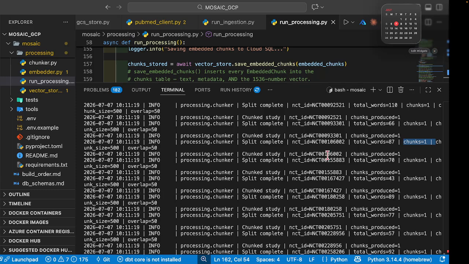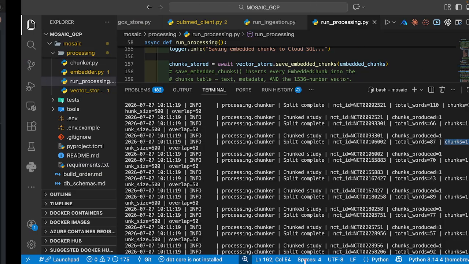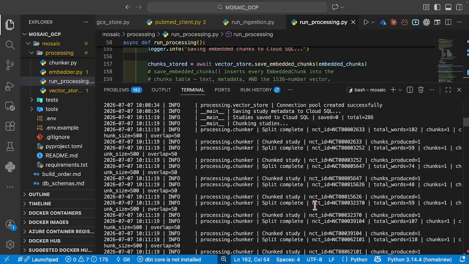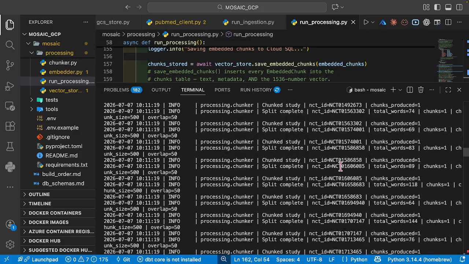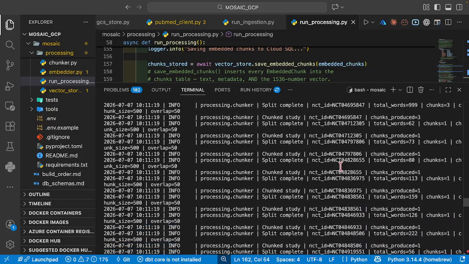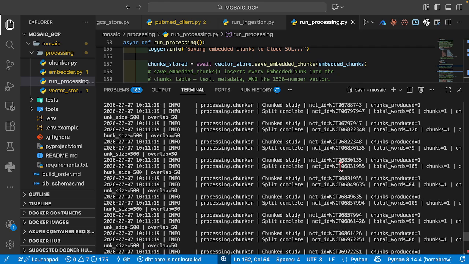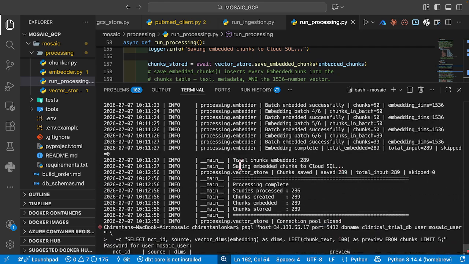Now you can see all of this being embedded here. You can just scroll down, and towards the very end, you finally get the output. So how many total chunks have been embedded?